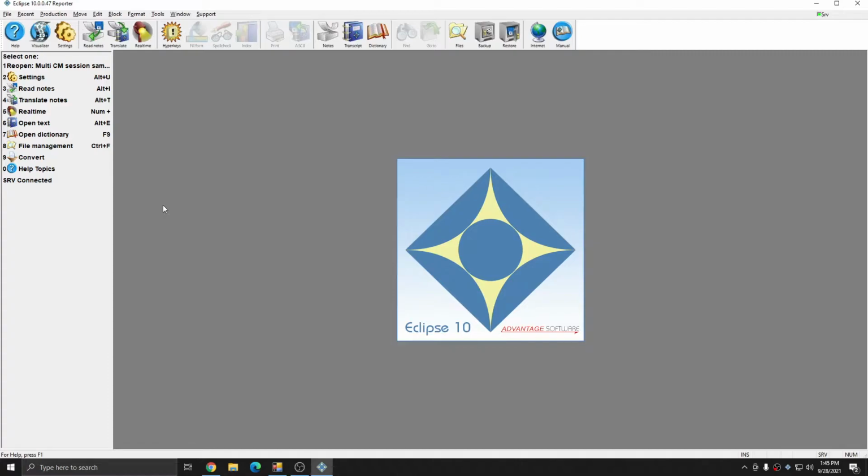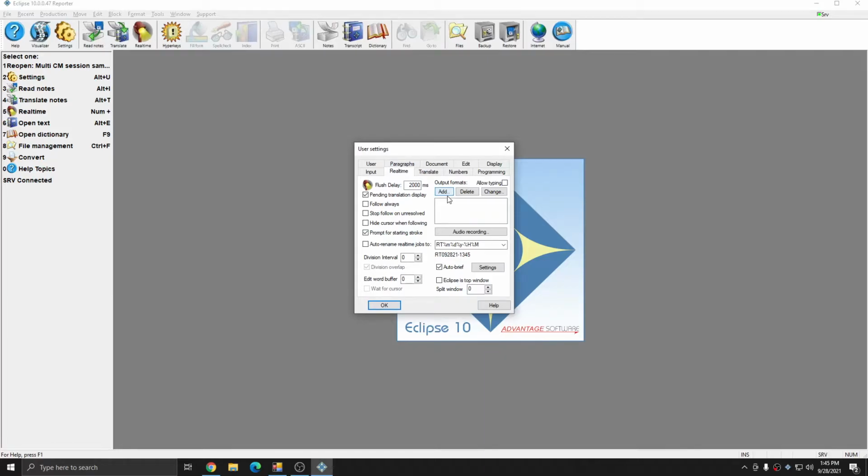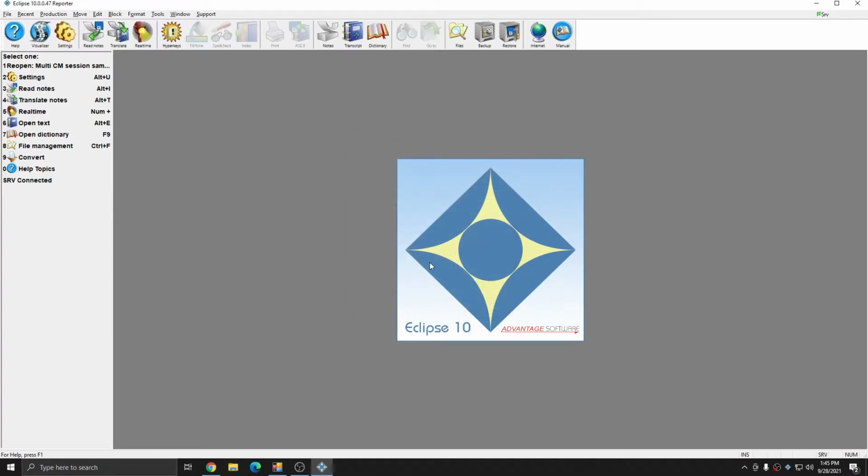Next, I need to make sure that I'm set up and ready to output not only to Bridge Mobile, but also to share my file with my scopists. First, I'm going to go to my user settings, to the real-time tab, and I'm going to add an output format for Bridge Mobile. For the output format, I'll leave it at Bridge Mobile, and the COM device I'm going to set to Connection Magic. I don't need to make any other changes to any of the other settings. I'll press OK and OK. That's all I need to do in order to output to Bridge Mobile.